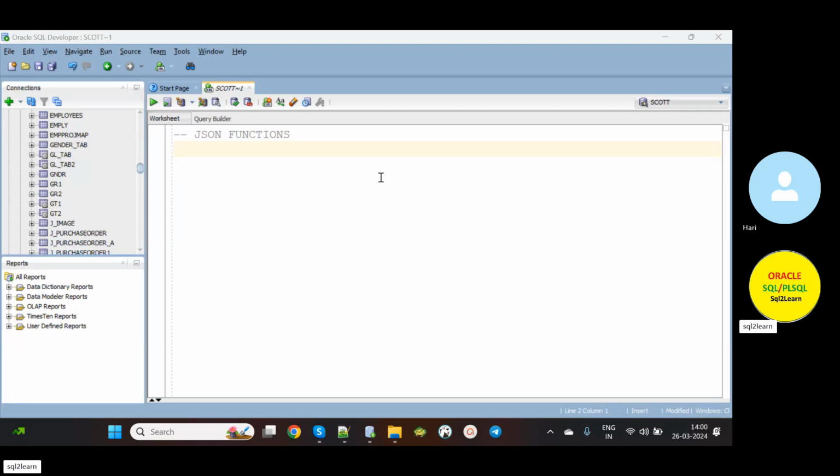Today we are going to see JSON functions and what is meant by JSON. First of all, what is meant by JSON? JSON is nothing but JavaScript Object Notation. In other words, it is scripted data.